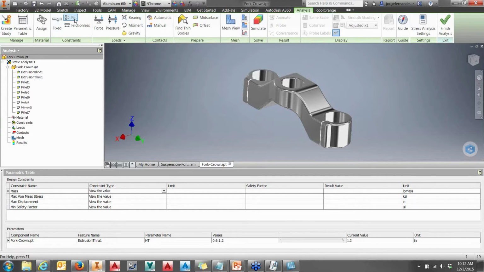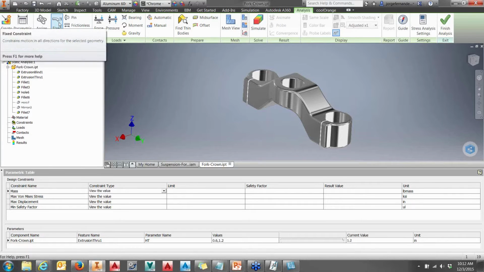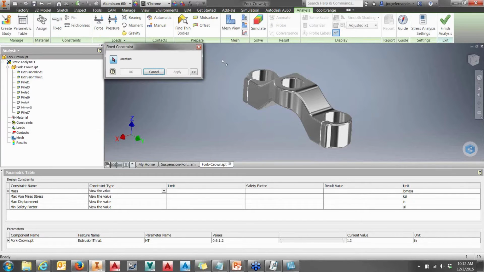Now we'll apply constraints. You notice there's three different types. So it could be frictionless, for example, where maybe we constrain the bottom of it so that we make sure it doesn't move up and down, and instead it can just move on the XY plane, for example. For now, what we know we want to do is we're going to fix the side holes here. So by simply selecting the two holes, we'll be able to do those two.